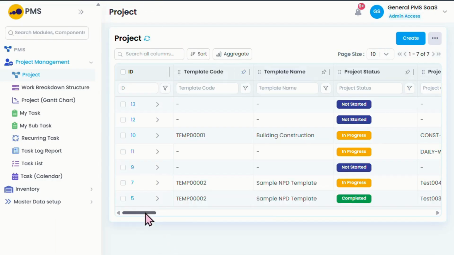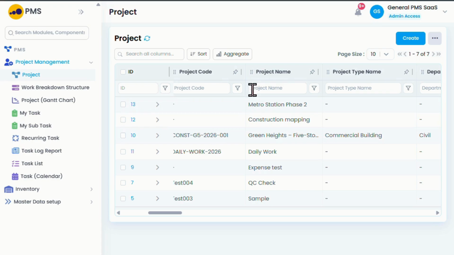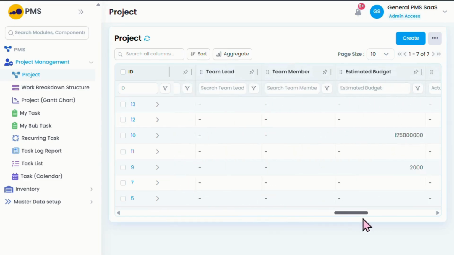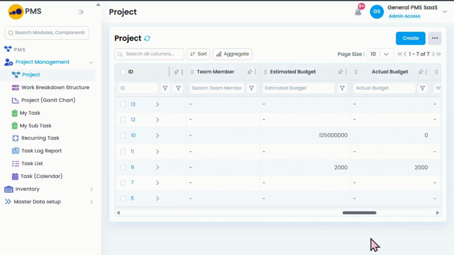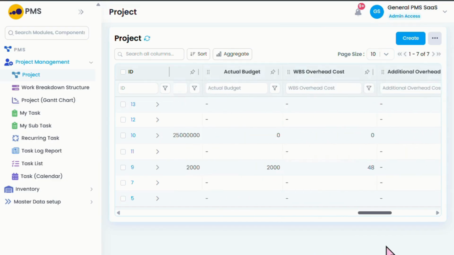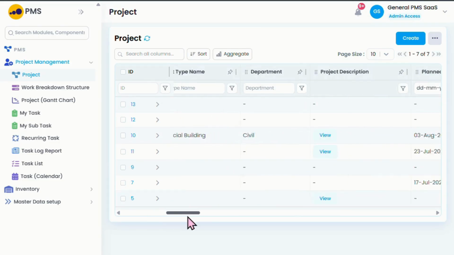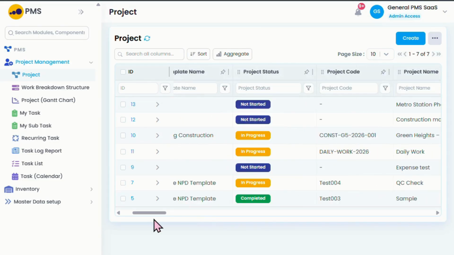Now, as you can see, when we scroll further, the project name Metro Station Phase 2 has been created. Although we would need to fill in all of the relevant details, as in my prompt I just entered the project name and nothing else. If you enter all of the relevant details like project code, type, name, department, and project description, it will create a completely relevant project for you. Similarly, you can create other supported records through simple conversation instead of manually navigating the ERP.